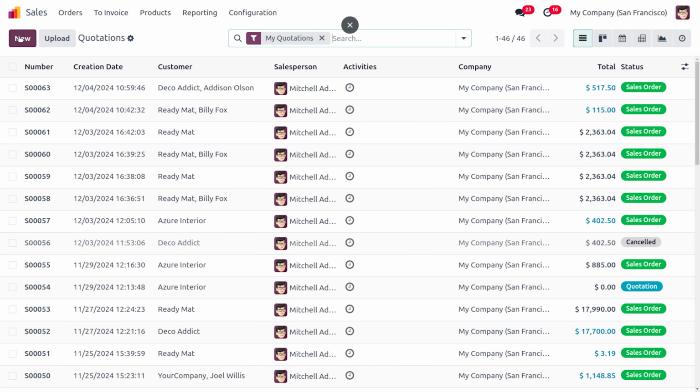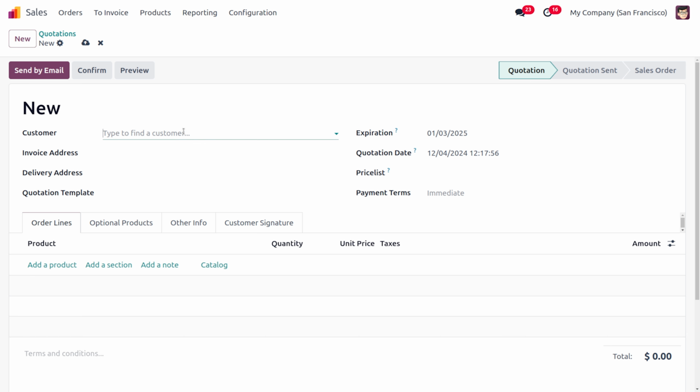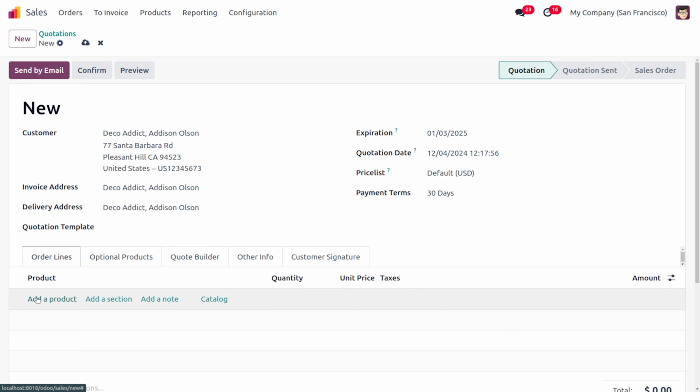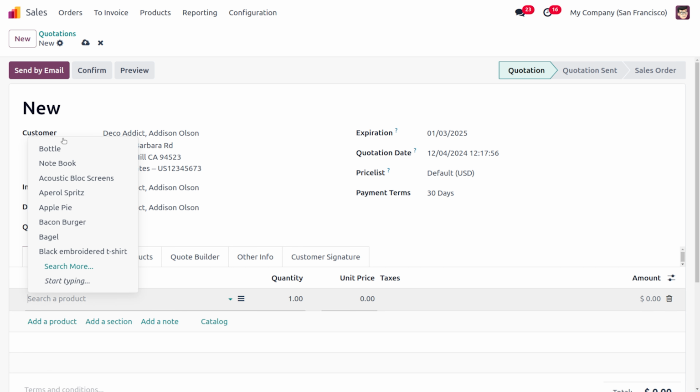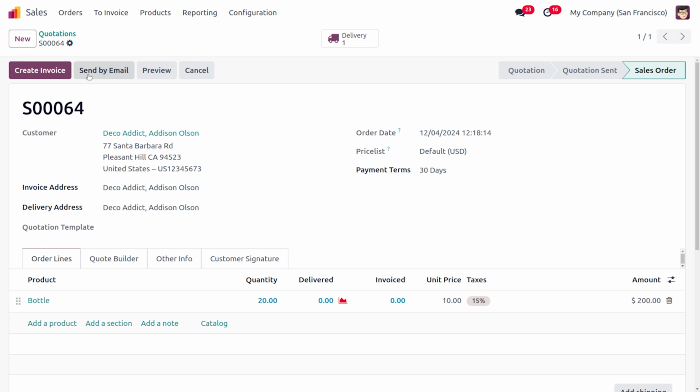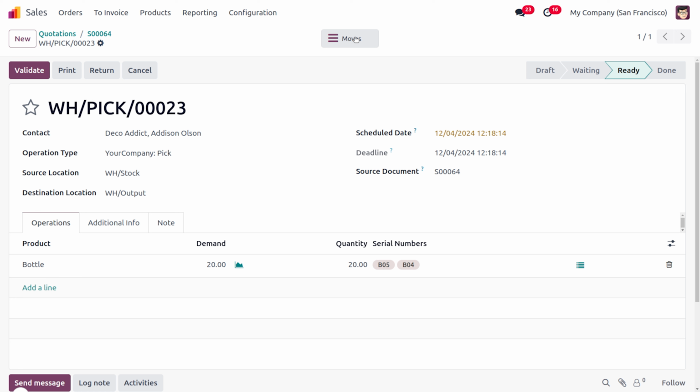From the sales module, to create a new quotation, we know we have to choose the new button, where we just need to fill out the details of the customer. Let me add the product, which is bottle. Here I'm going to add the product with 20 quantity and let's save this. Once everything is set, the next step is to confirm the order so that the quotation is turned into a sale order. So we just need to deliver the item to the customer.